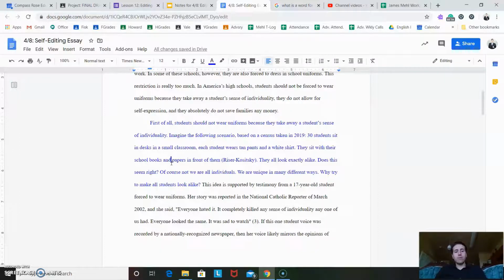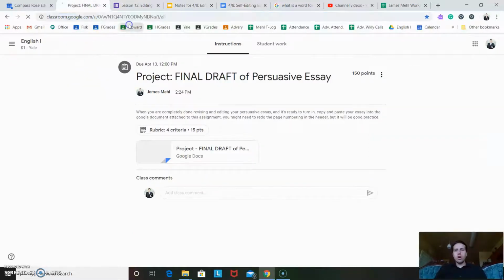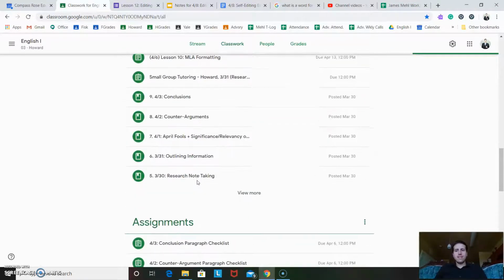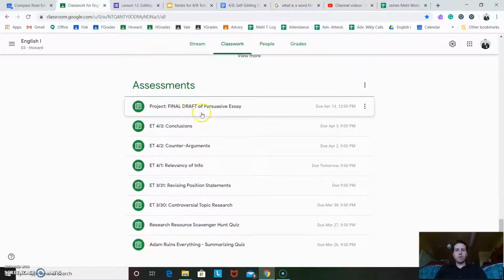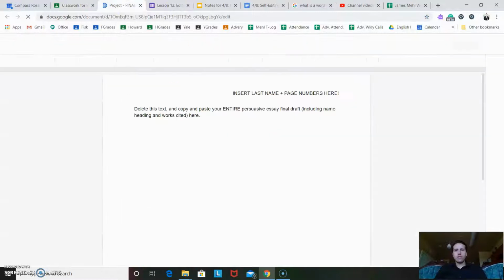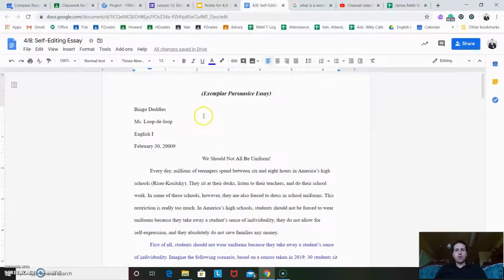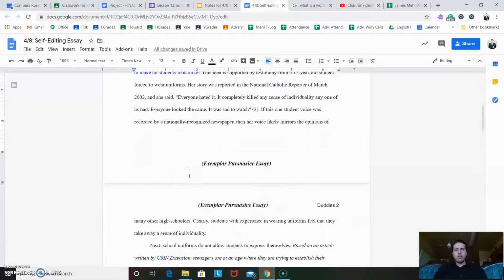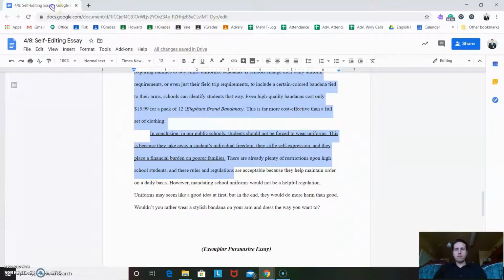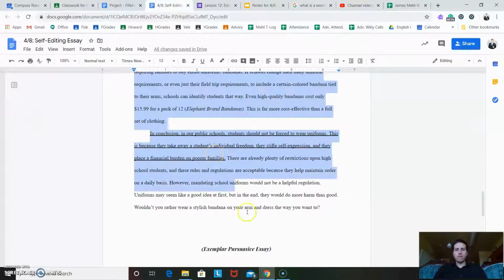Now, when you're done completely editing your essay and you're ready to turn it in, you're going to go to the Google Classroom, and at the very bottom underneath the Assessments tab, I might actually move this up a little bit, under Project Final Draft of Persuasive Essay, you're going to open up this attached document after reading the instructions, right? You're going to go to where your final essay is, where you've done all of your editing. You're going to copy it over. Oh, wait, I forgot the Works Cited page. Don't forget the Works Cited page.